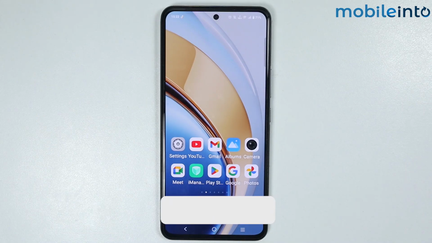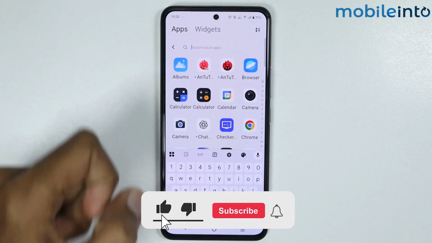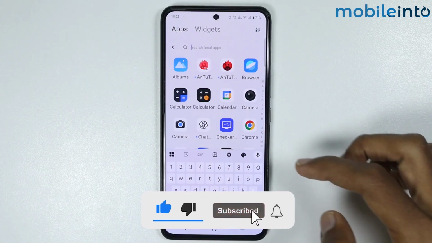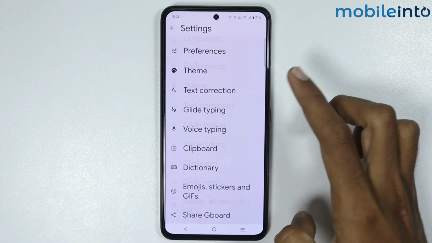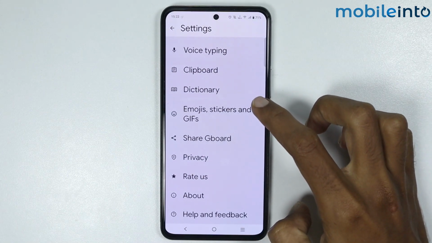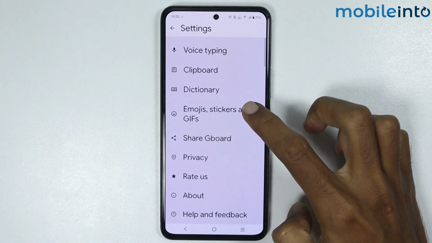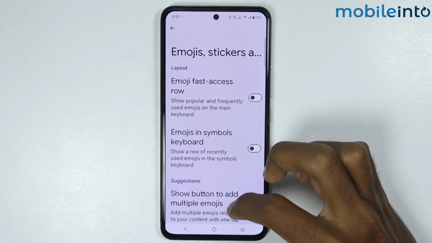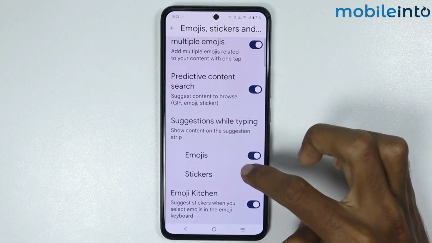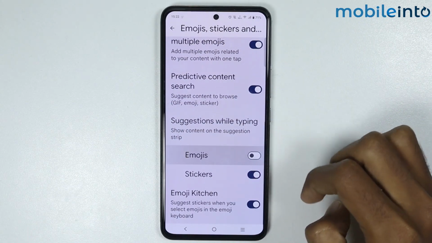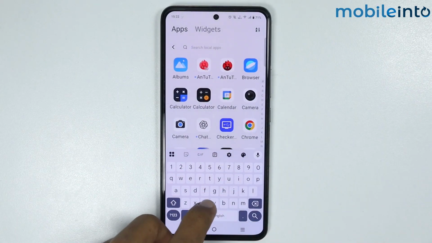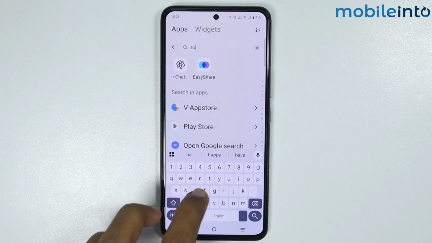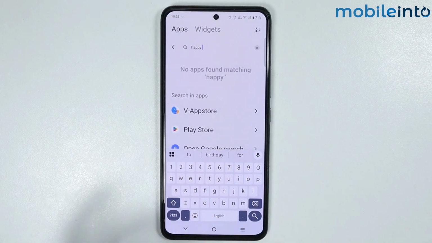Now to do that, just open the keyboard on your smartphone. From here, just tap on the settings icon on your keyboard. From here, just scroll down and tap on emojis, stickers and GIFs. From here, just scroll down and disable the emojis toggle over here. Now, once you disable this toggle, the keyboard on your smartphone will not suggest any emojis while you're typing.